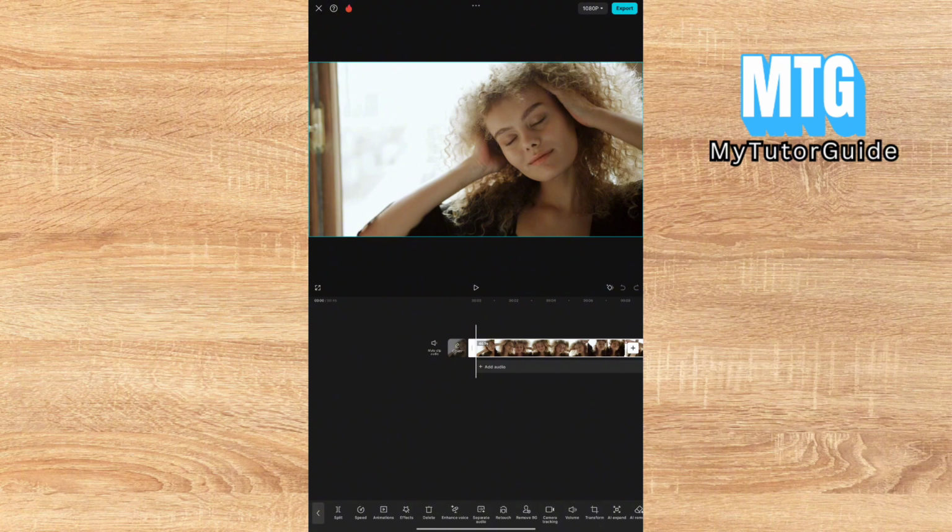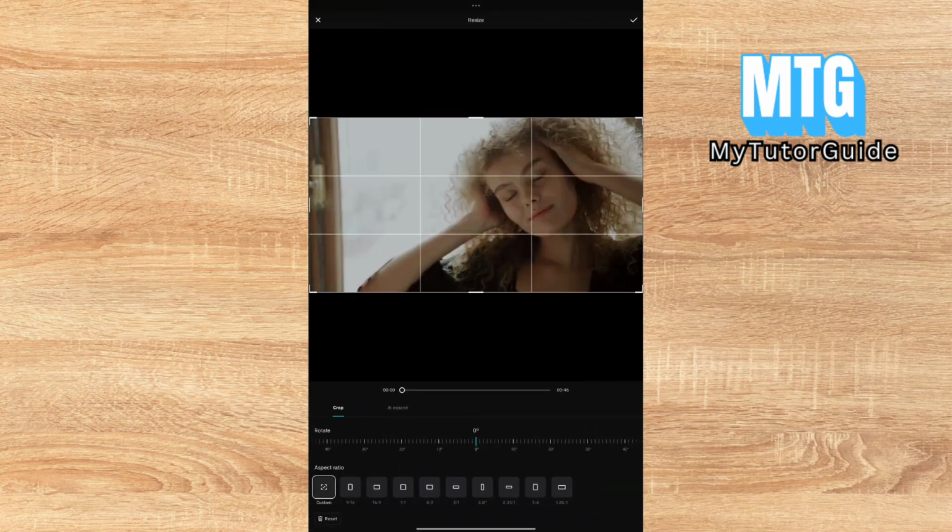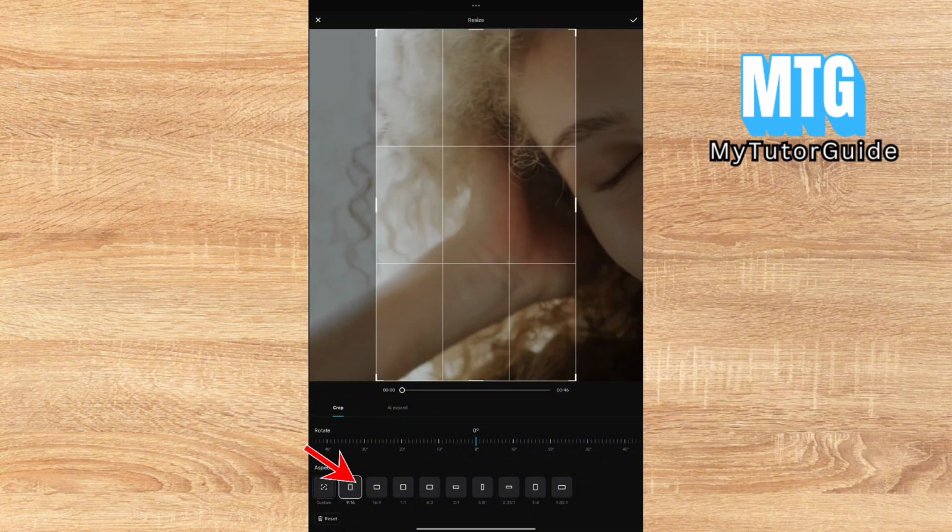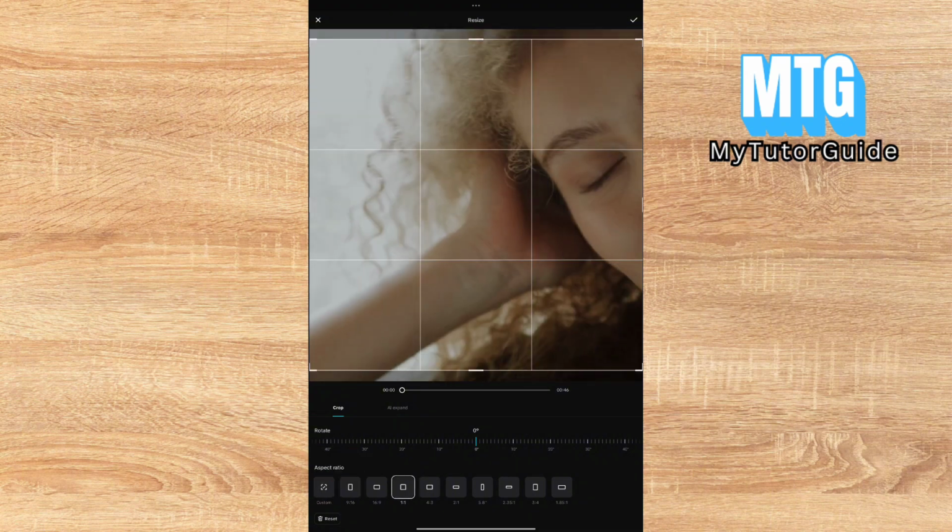So this transform tool that you'll find in between the AI expand and volume button will allow you to crop your video. So in here, just go ahead and click on resize, and in this section you'll be able to find the aspect ratio available on CapCut. Now this ratio will actually allow you to immediately crop your video depending on the size that you aim and the platform that you're going to use your video to.